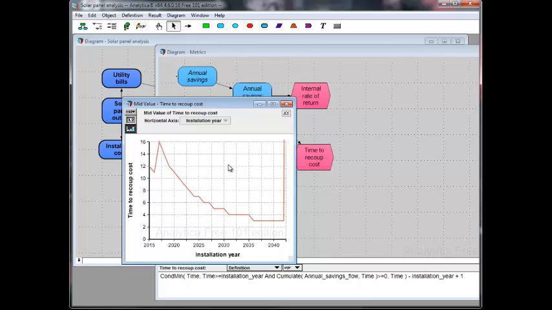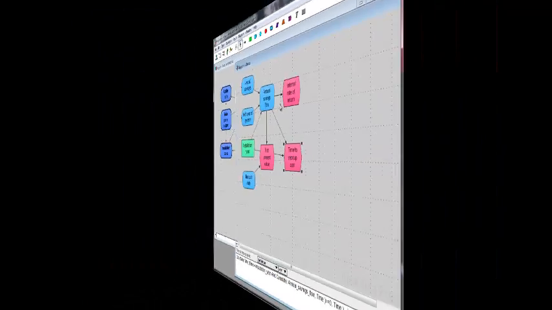So this is showing that right now it'll take 12 or 11 years next year to recoup the investment, but if I wait till after the tax credit ends, it'll take 16 years to recoup that investment. Okay, that's good enough for now.